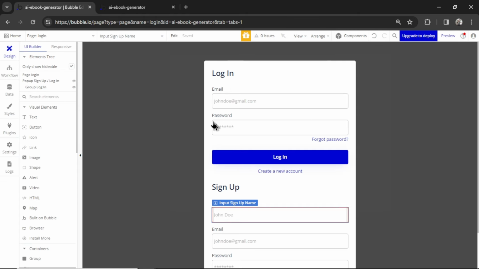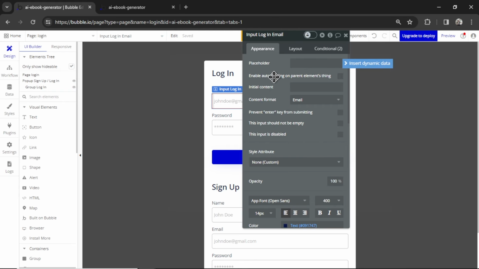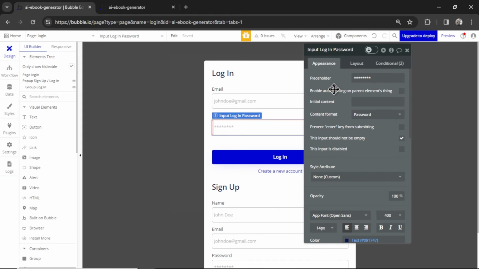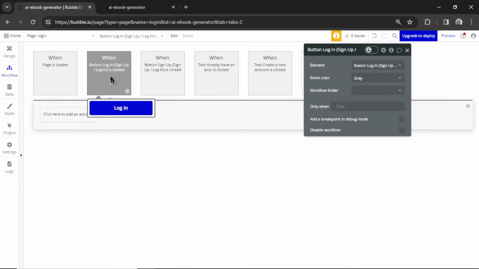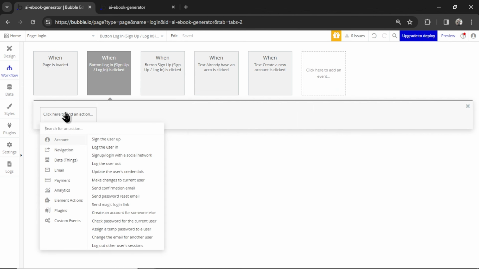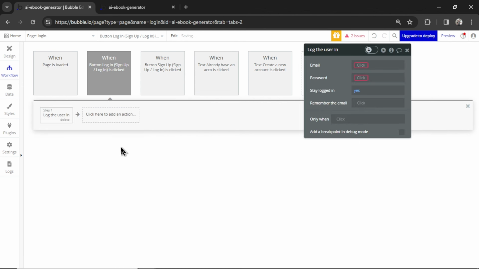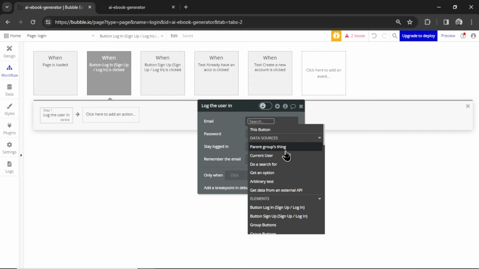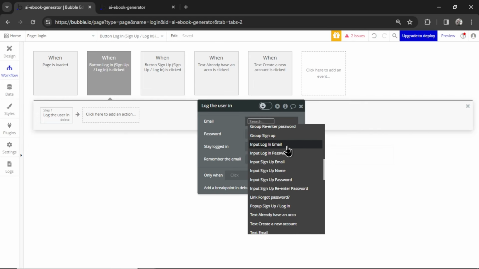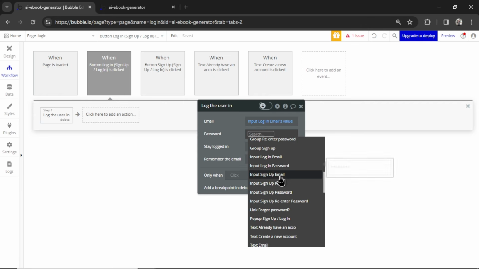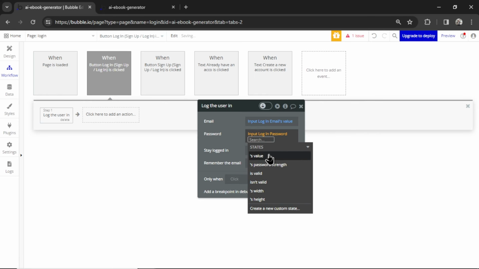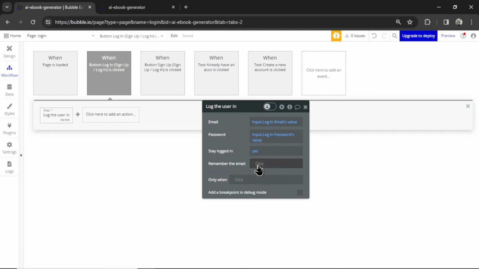Now I'm going to show the login and see what these are called. This is called input login email. This is called input login password. Now I'm going to click this button, go add workflow. We're going to create a new workflow, this time for logging in. And the action under account is log the user in. The email is going to be, scroll down, input login email's value. And then the password is going to be input login password's value. Again, we can remember the email and keep the user logged in.